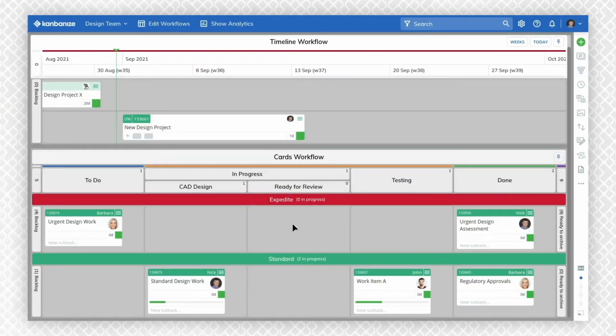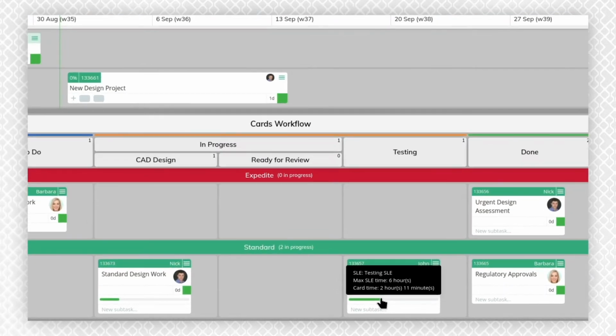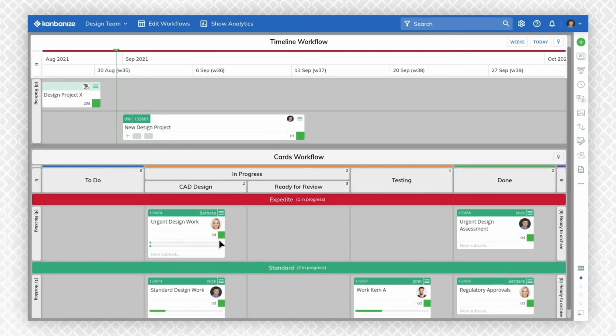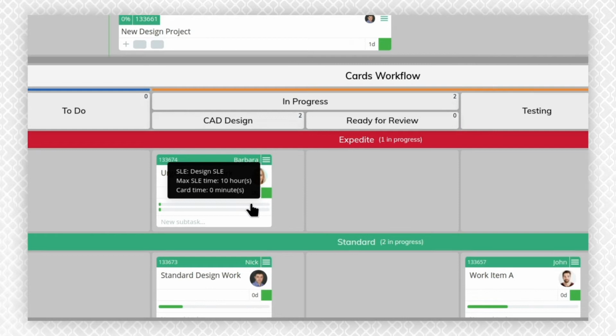Kanbanize makes it easy to track whether you meet service level expectations. You can set SLEs per column, subcolumn, lane, or cell, and they will be visualized by progress bars on the Kanban cards. Our system also allows you to set more than one SLE on a single work item, which will be visualized by multiple progress bars.